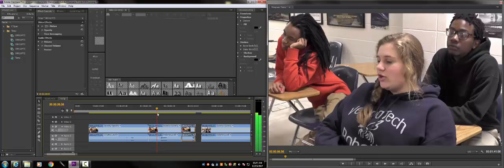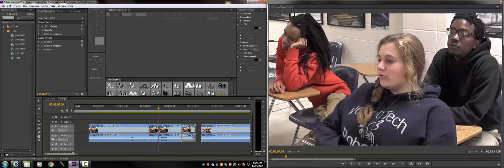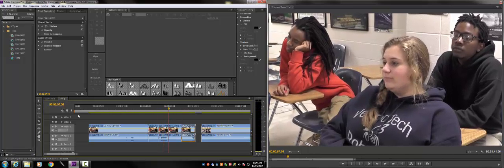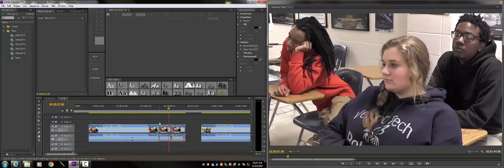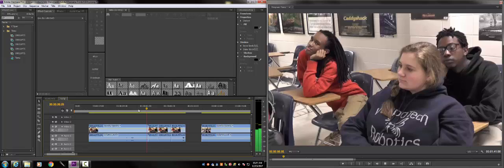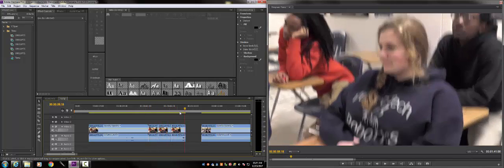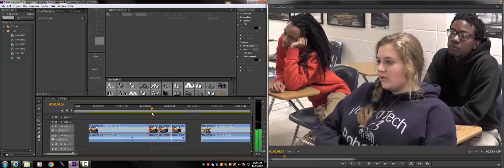Let's say I want to get rid of Caitlin saying your mom. I use the blade, cut it here, move my red line down, cut it here. Now I can delete where Caitlin says your mom. Move those together. When I hit play, and that's what I'm left with. Okay, so cutting and trimming is something that's super important.